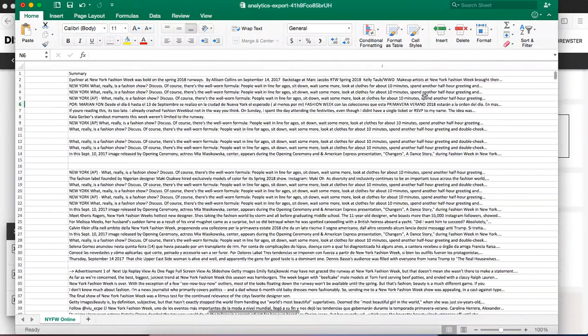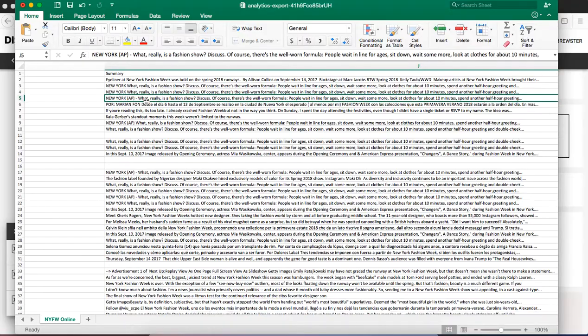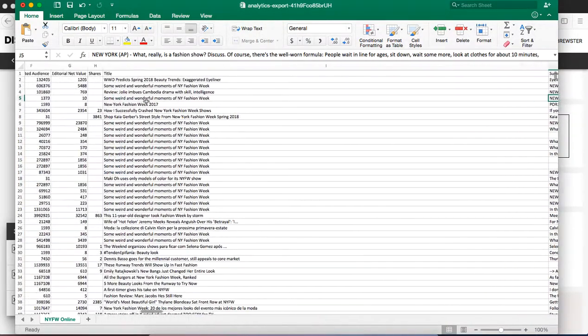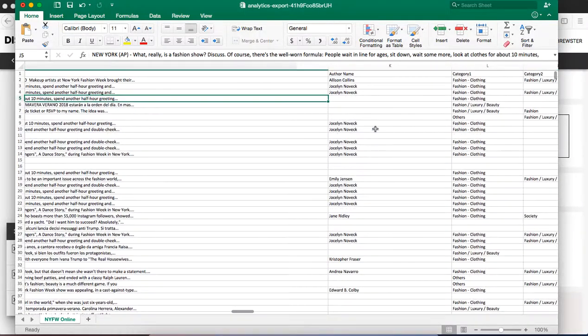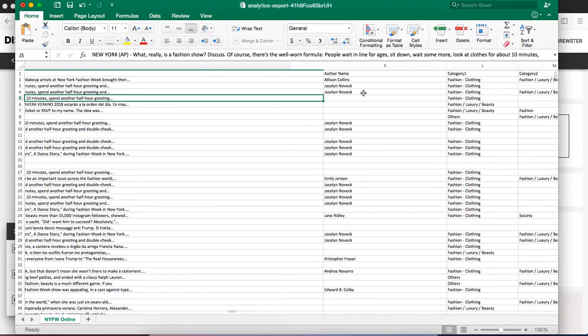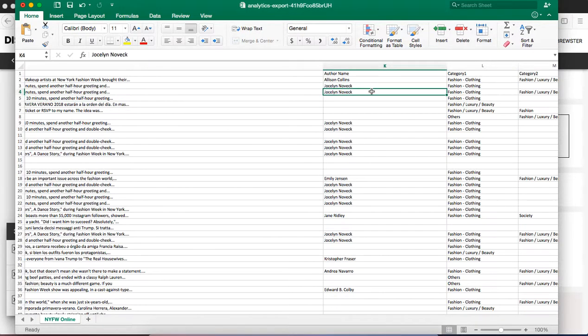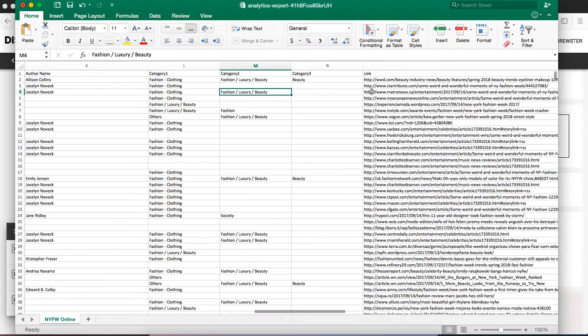Actually, no, the summary is not in here. The summary, oh, there it is. So here's our summary. In addition to our title, we have our summary. And it's going to give me the author name. So if we have the name of the author of the article, it's going to have that information in there. And also the category. When an article has gone through Discover, Discover will categorize those articles based on the back-end algorithm.